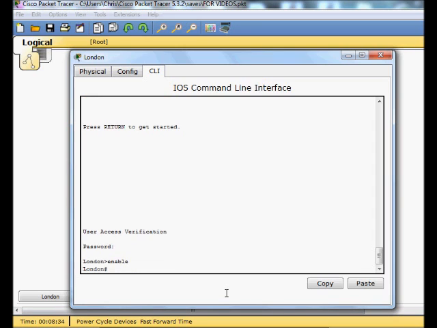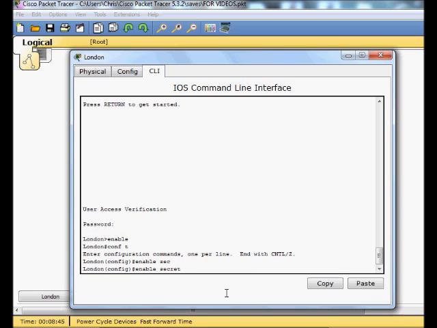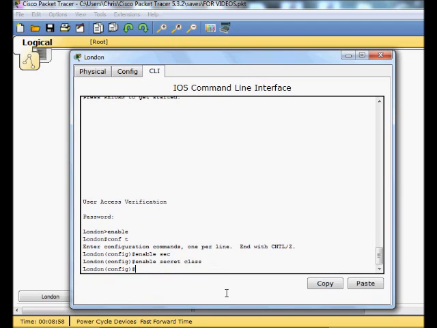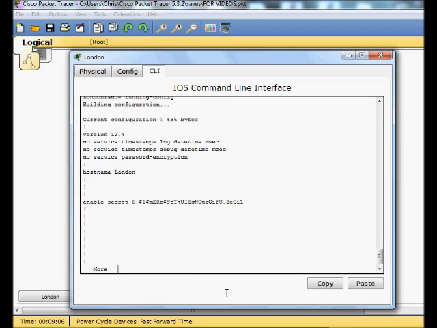So back to enable, into the configure terminal mode, and we are going to enable a secret password, and the secret password is going to be class. This password cannot be the same as the others that you have added. It has to be a separate password from the VTY or console port. Okay, I'm going to exit out of this, and I'm going to show you a show running configuration. And as you can see here, the enable secret password is fully encrypted.